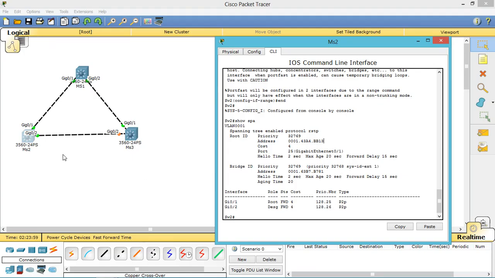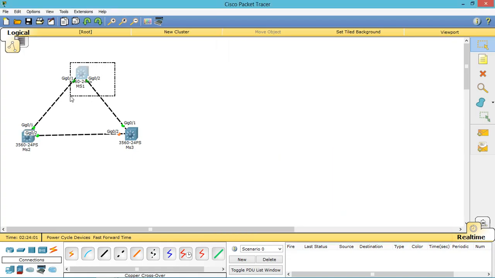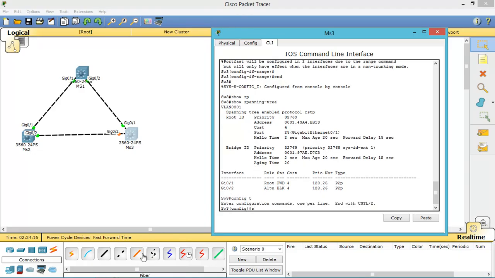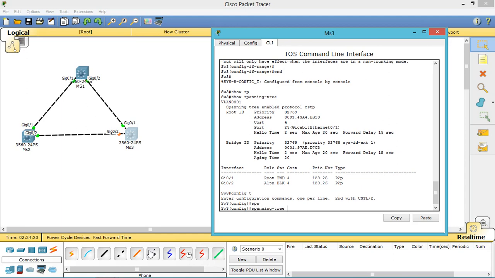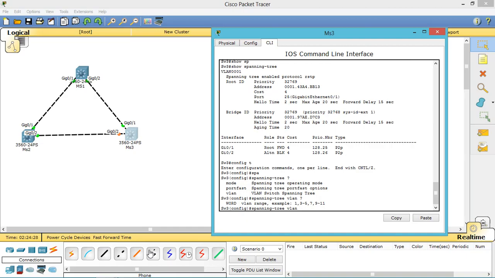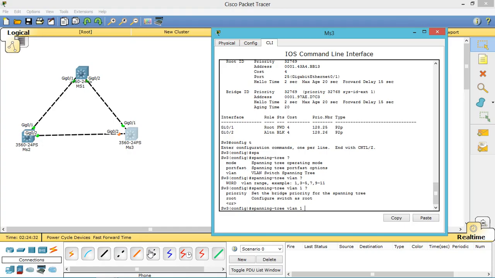So now what I'm going to do, I don't want switch 1 as the root. So let me make switch 3 as the root bridge. Config t. So I'm going to go inside spanning-tree, question mark, vlan, question mark, then vlan 1, question mark, done.